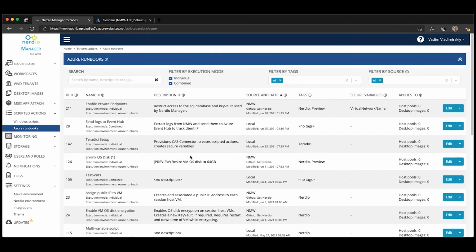Now, all the variables could certainly be defined in the script itself in clear text or passed to it as a secure variable. However, with the new parameters and variable capability, you can create those definitions at the top of the script and guide the user as to what they will need to have a successful execution of the Azure Runbook.